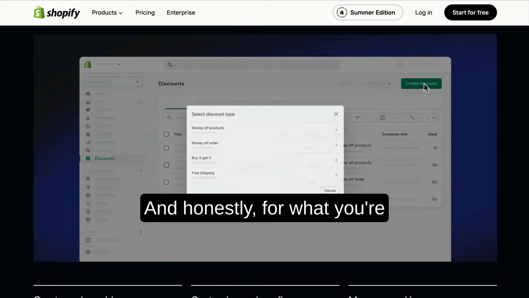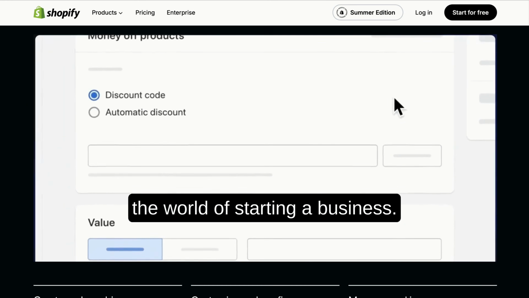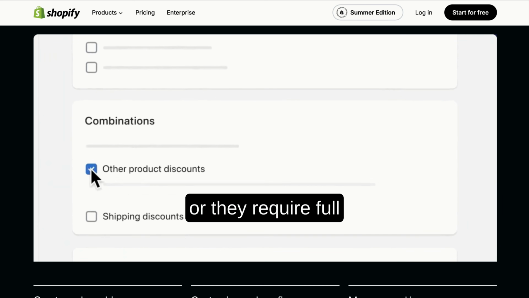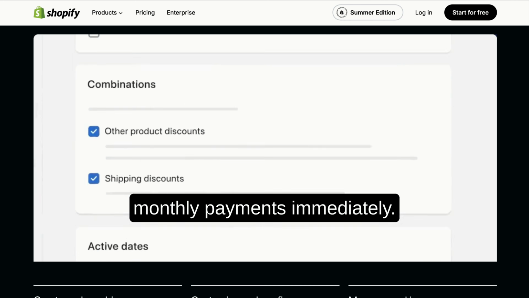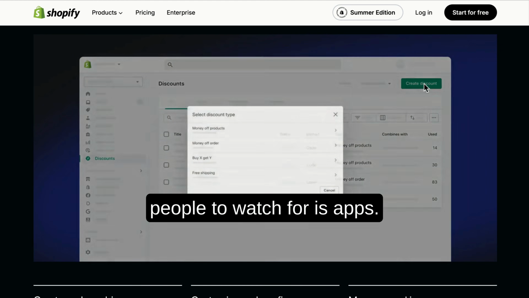And honestly, for what you're getting, $1 a month for three months is practically free in the world of starting a business. Most other platforms either don't offer free trials at all, or they require full monthly payments immediately. Another thing I always tell people to watch for is apps.